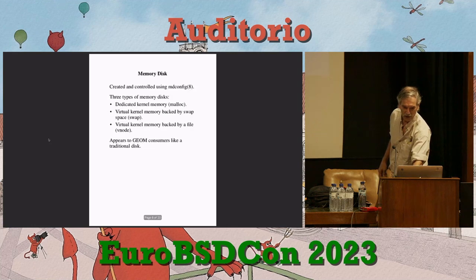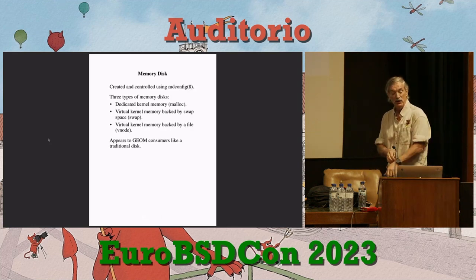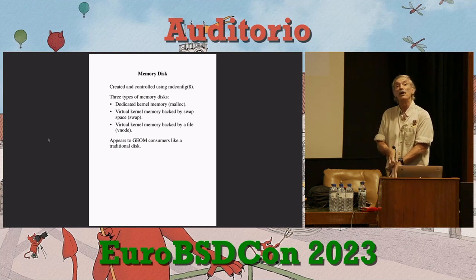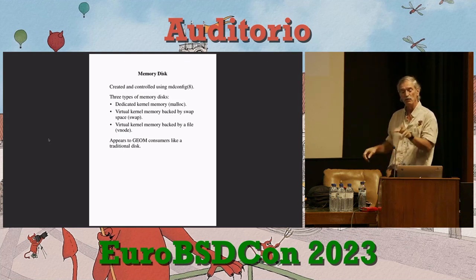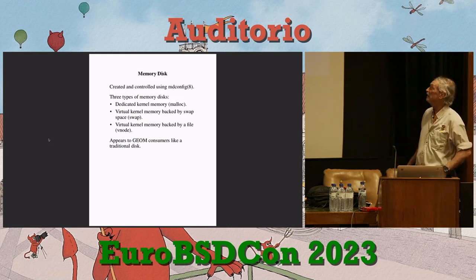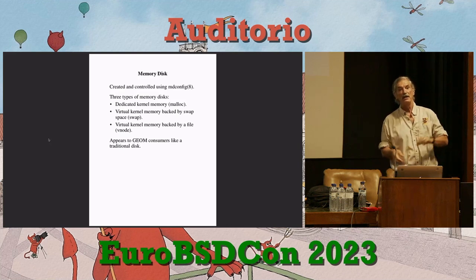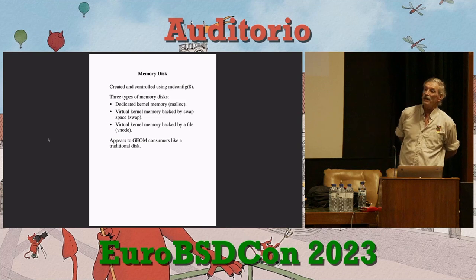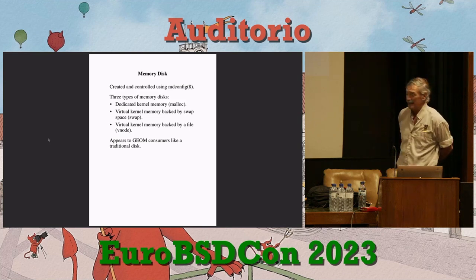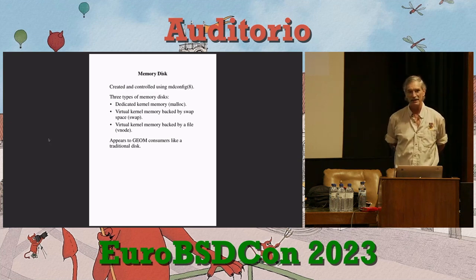Well, now that you're all well set with GEOM, let me talk about a couple other things, tools really, that you need to know about before I can finally get to GUnion. The next one of these is the memory disk. And a memory disk is kind of what it sounds like. It's something that looks like a disk and acts like a disk and quacks like a disk, but actually isn't a disk. It's really just memory.